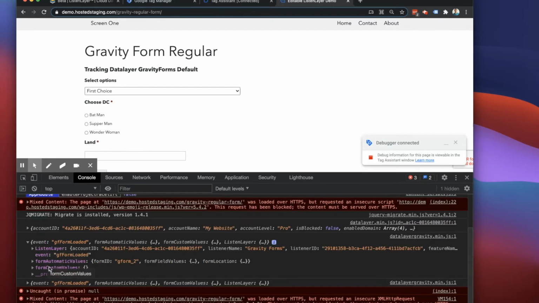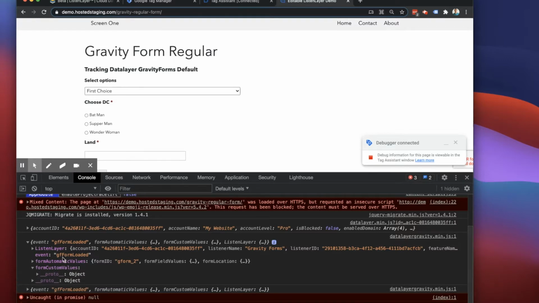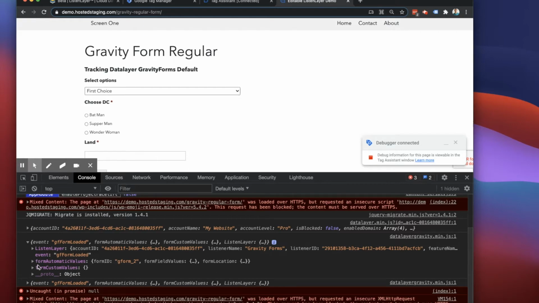Now, it's important to understand the structure of this. There's always an event to identify that something has been pushed into the data layer. And then there are variables. And in this case, we organize the variables into automatic values, which are things that ListenLayer automatically gathers from the form and makes available in the data layer, as well as custom values. You write rules in ListenLayer to push custom values into the data layer, which is the most powerful feature of ListenLayer.